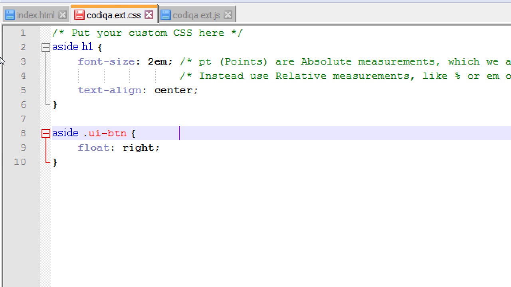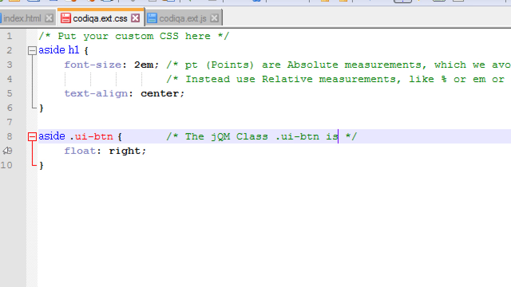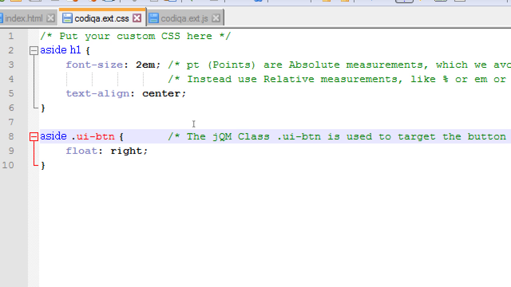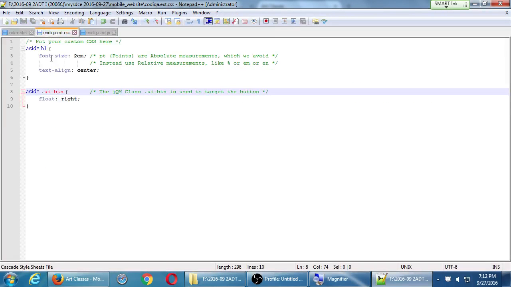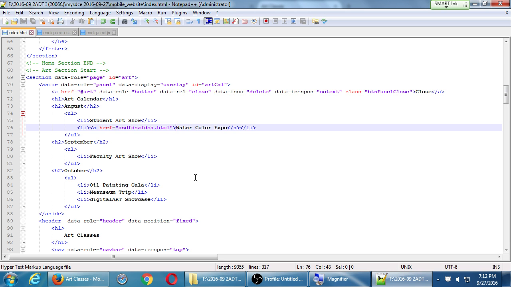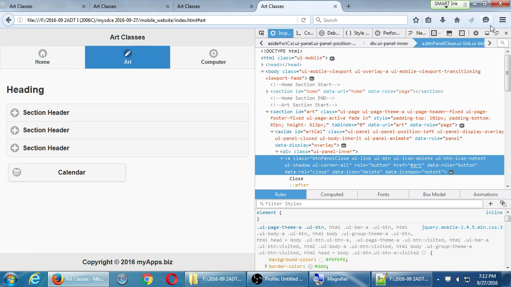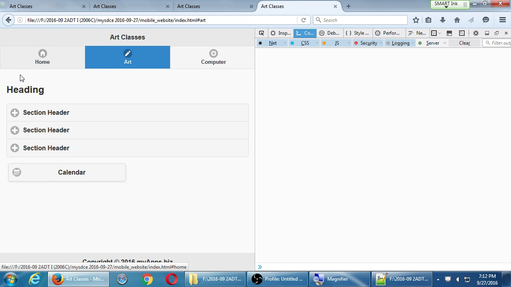Maybe give ourselves a note here. The jQuery Mobile class .ui-btn is used to target the button. If I only had .ui-btn, we've got buttons all over our project. So again, I've got an aside, which is to focus on a button that is in an aside. That's the point of that.